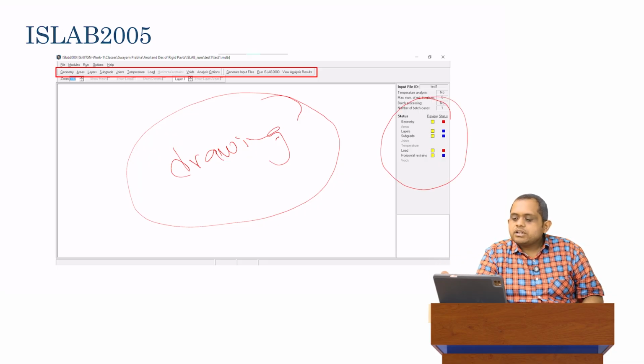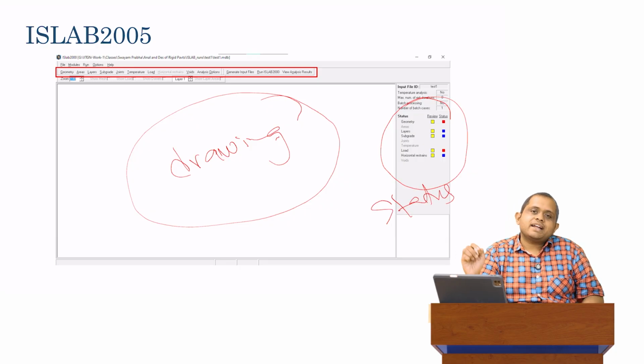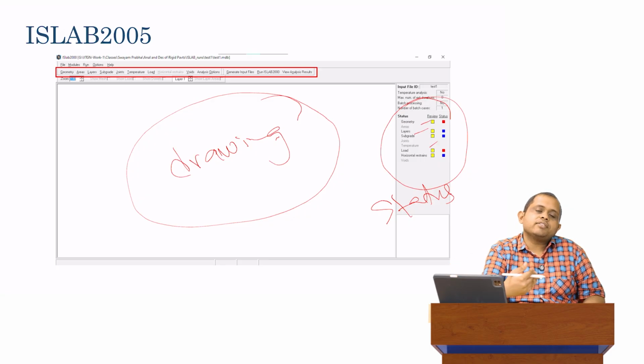There is an area over here which is the status area. So this basically says what are the different parts of the analysis that have to be specified, and as you keep specifying them, it will convert these into green dots, and once everything is green, you're set and you can just run the cases.